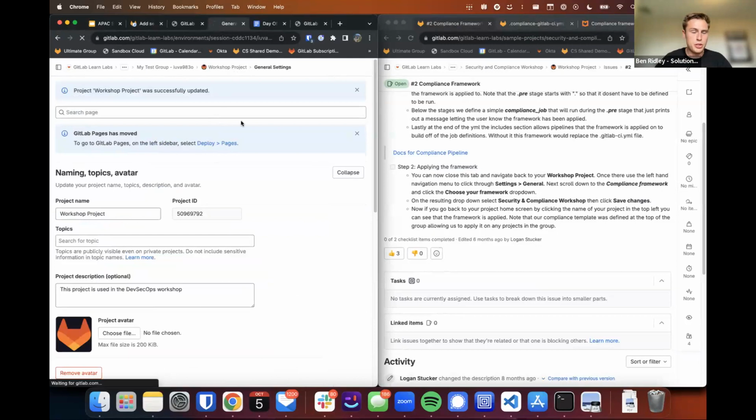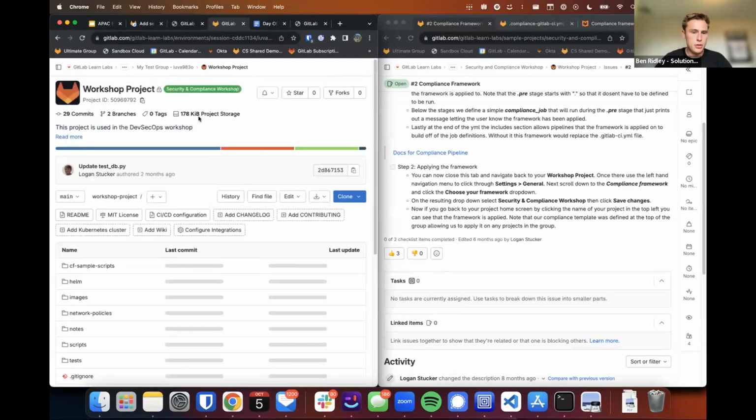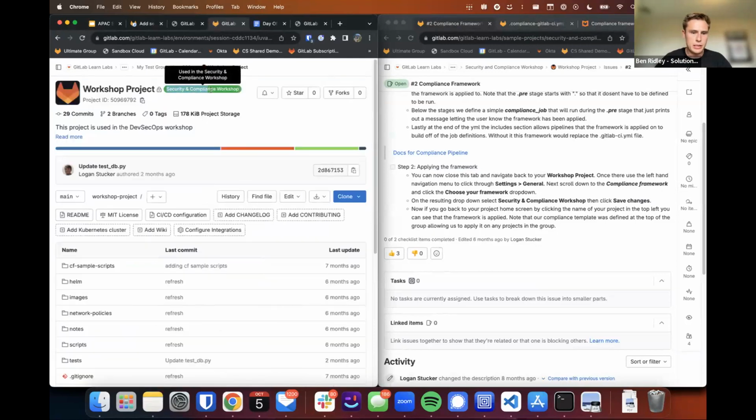If we jump back to my project now, you'll see we actually have this label up the top here that says security and compliance workshop. So now we know that this workshop project has this compliance label attached to it. This could be anything that you would like. If you, for example, wanted to build out a compliance framework for SOC 2 or ISO 27K or NIST, you could similarly apply that as a label and then have the pipeline defined for any controls that you might need as part of that.